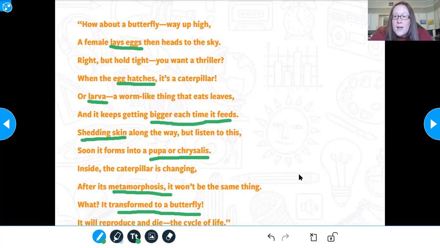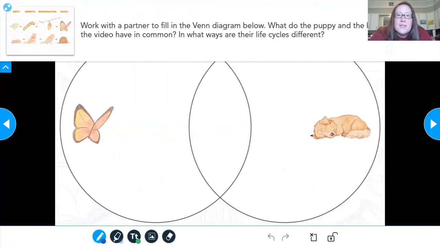Okay, so we have underlined and helped to annotate the different stages in a butterfly's life cycle today using the song lyrics from yesterday. So today is where we're going to work at creating this Venn diagram. So this is where you need that paper and writing utensil, whatever you chose to bring with you. We are going to work together to create this Venn diagram. What do a puppy and the butterfly from the video have in common? In what ways are their life cycles different? So we're comparing the life cycle of a puppy and the life cycle of a butterfly.